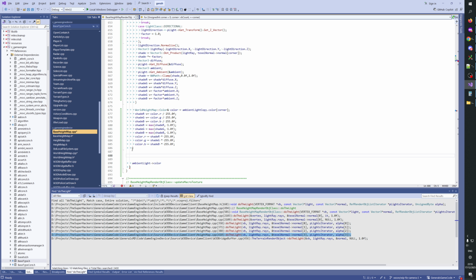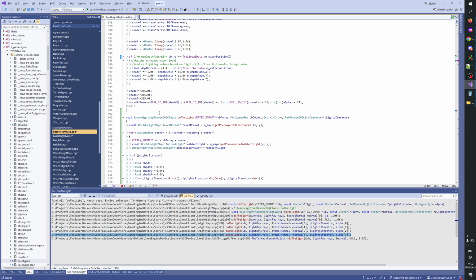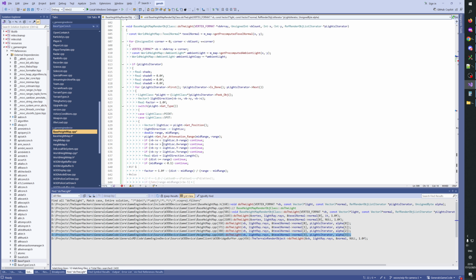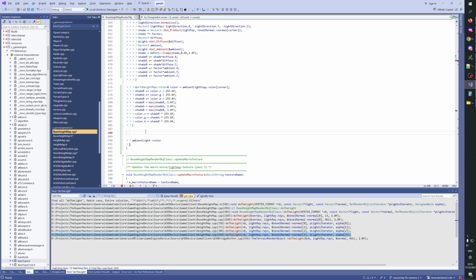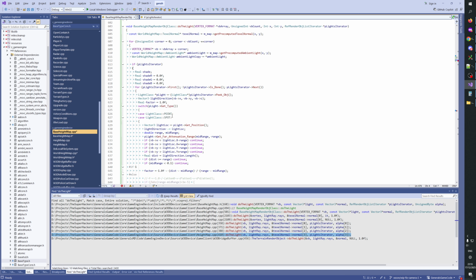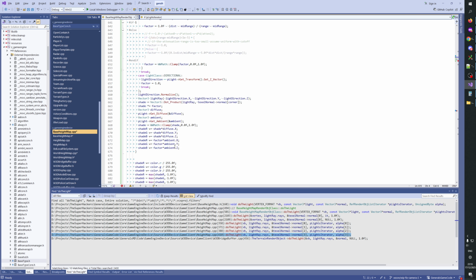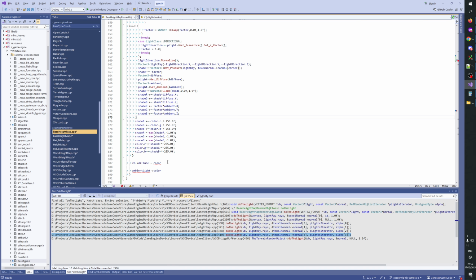Okay, and then here at the end we can do VB diffuse. VB diffuse equals color. Let me take this guy and put it up here. Color dot get ARGB, and that's it. There we go.